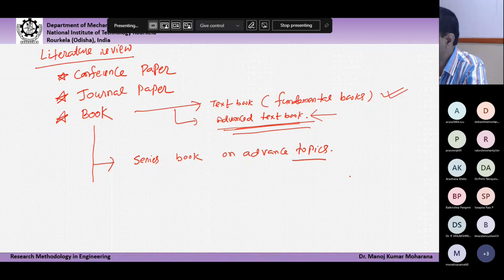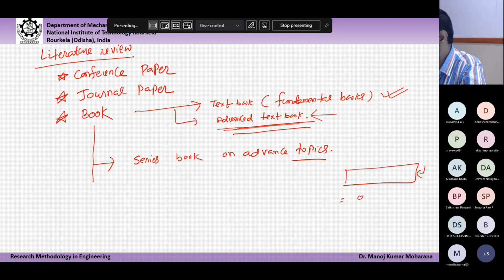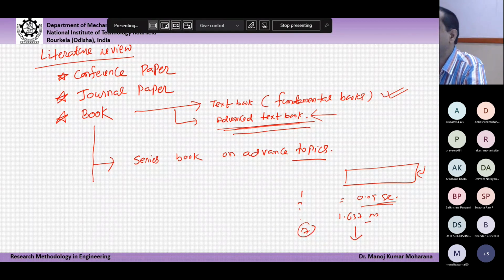Like I said yesterday, if you type a keyword here and you press search, it says 0.09 seconds something. This is the duration taken to do the search, and it says 1.637 million results are there. But we see only 1, 2, 3, 4, 5, 6, 7 only. Whatever you are looking for, it may be at the 106th position also. So never you will reach there unless you explore there.